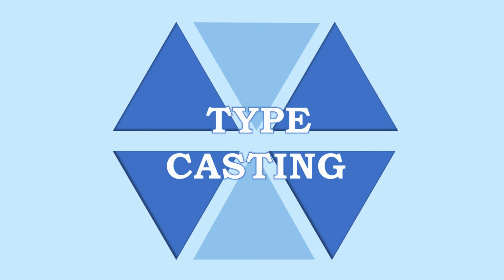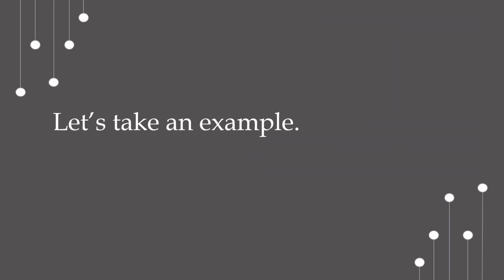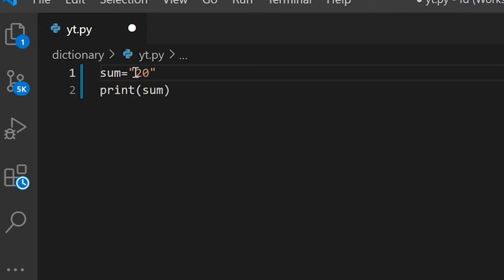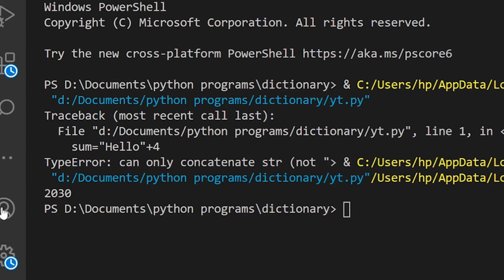Now let's move towards another topic, that is typecasting. We will start this topic by taking directly an example. So we will take a variable sum. We will try to add 20 and 30 in the form of strings. So what output we will get is 2030.